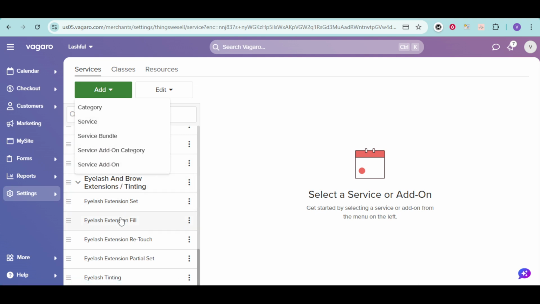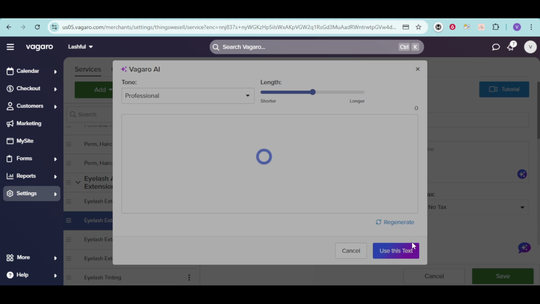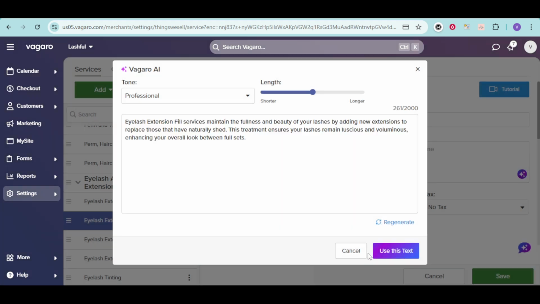Once you've chosen your path, it's time to fill in the essentials. Start with the service name and description. Aim for a name that is short, clear, and reflects what the service actually is. In the description, explain what's included, who it's best for, and any important details like general timing or what the client can expect. Focusing on the benefits helps clients feel confident they're picking the right service.